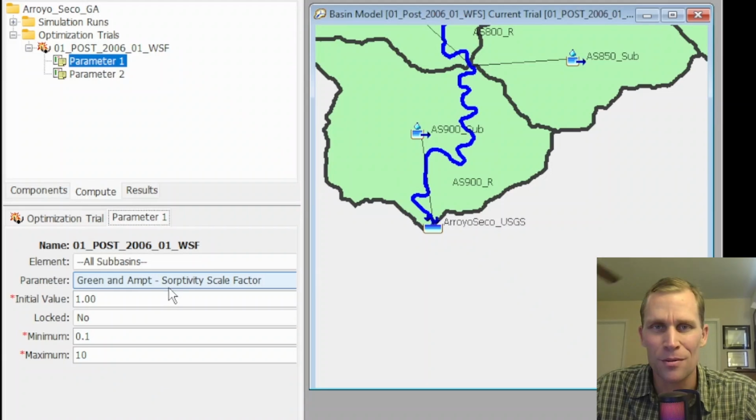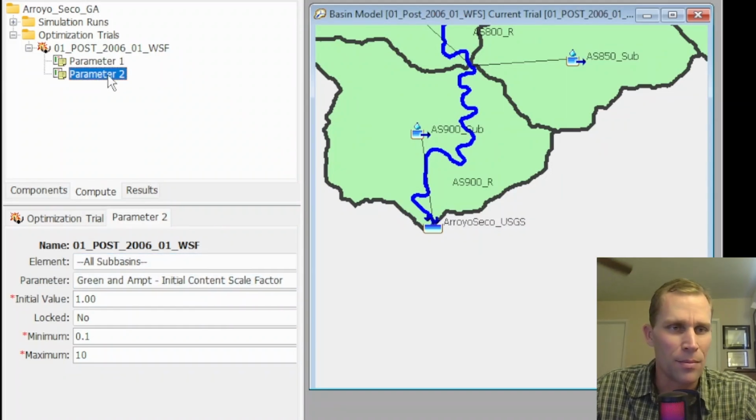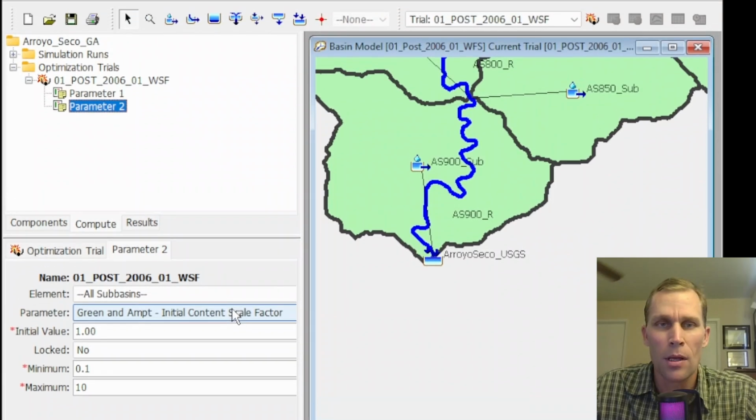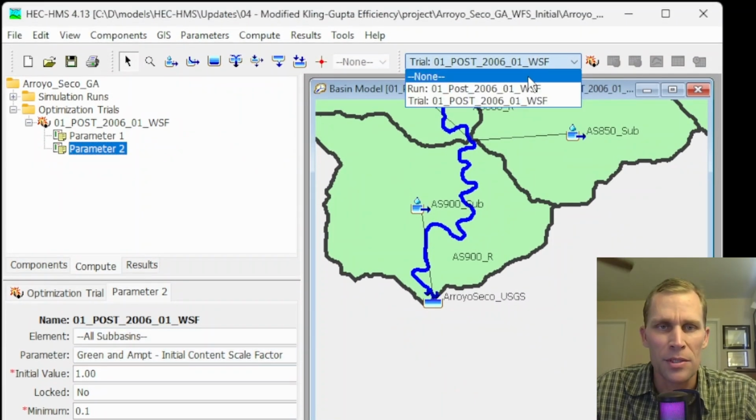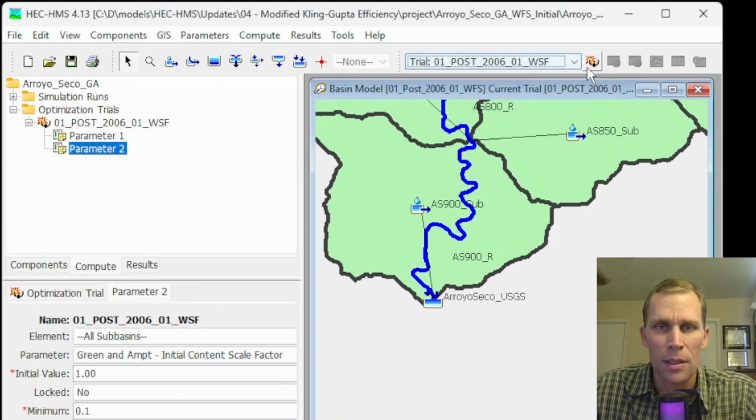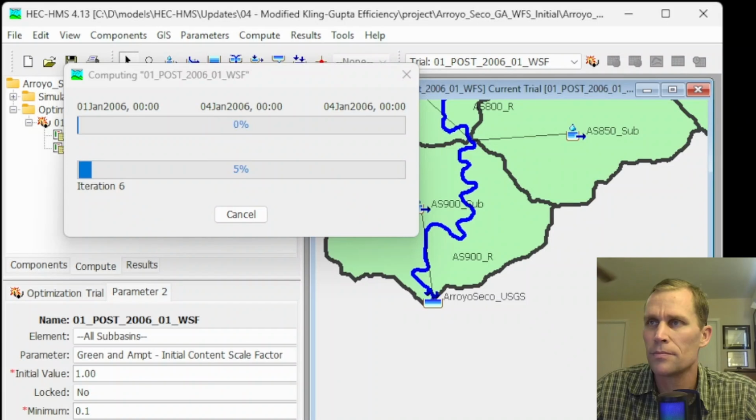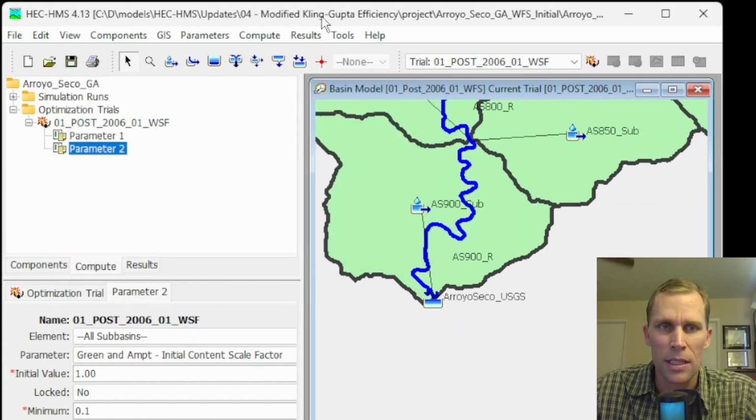Sorptivity is also new to 4.13. And then parameter 2, I'm using green ant initial content scale factor. All right, so I'm going to run the optimization trial now. Trial and run. Okay, that ran. Let's take a look at the results.